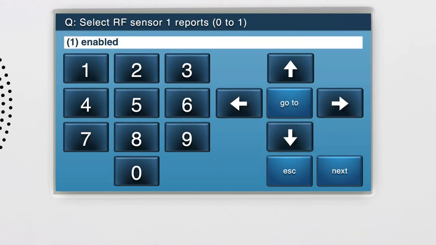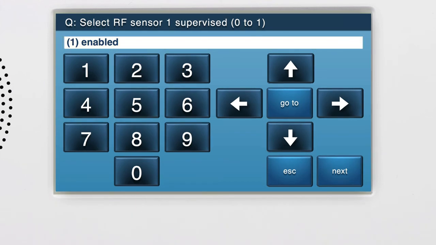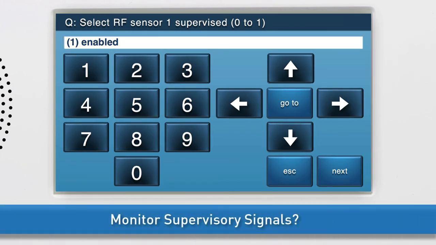sub-question. Next, choose whether or not to send reports to the central monitoring station. If you would like reports related to the Takeover module to be sent to the central station, select One Enabled. Press the down arrow to go to the next sub-question. Next, decide whether or not you want the panel to monitor supervisory signals of the Takeover module, such as low battery, tamper, and more. Select One Enabled to activate this feature. Press the down arrow to go to the next sub-question.